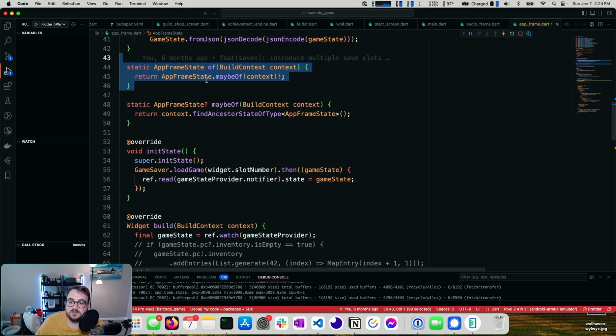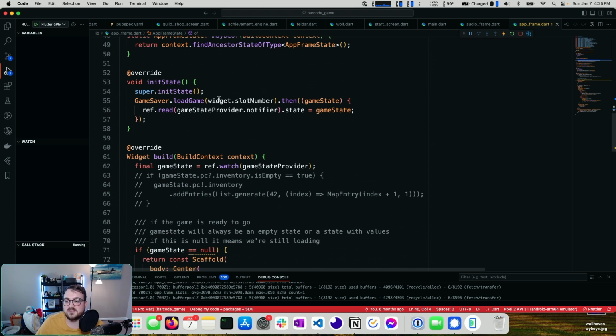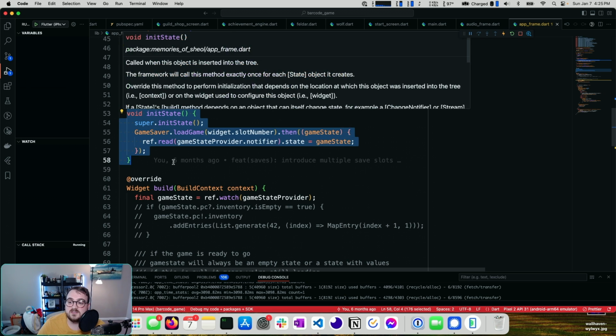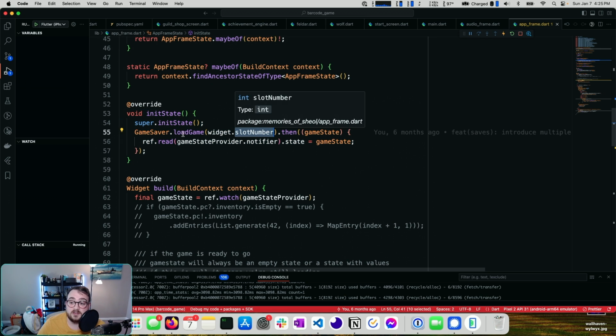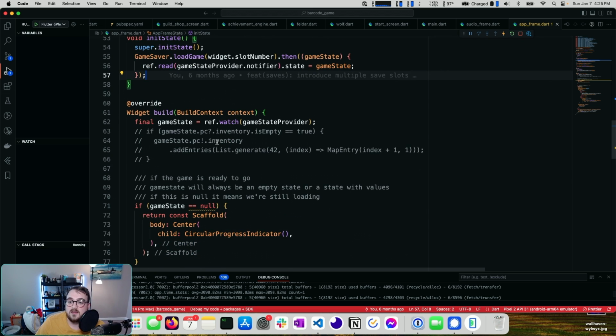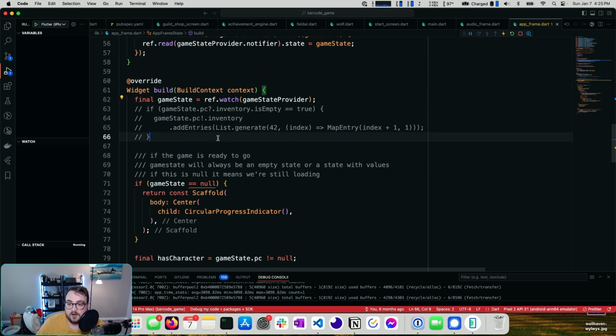Some helpers to maybe get an app state frame from the context in case I need to get that in other widgets, child widgets, which I do. You can see an init state. So init state takes that slot number, loads the game, and then sets the state of that game state provider equal to the game state. That's a lot, but it's just setting a value of a provider, a Riverpod provider. There's some commented out code that I probably need to delete.